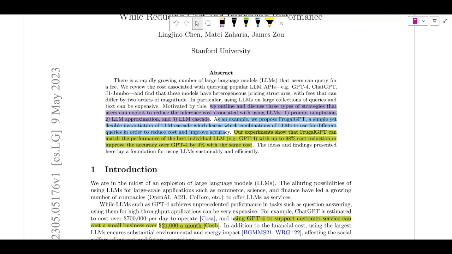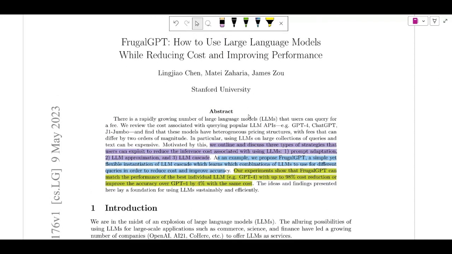So, first of all, what is the motivation of the paper? Using LLMs is expensive. Most LLMs are paid and querying them incurs a fee. And this fee can be prohibitively expensive for small companies, small businesses, or even for large companies which have a very high request rate. So we need to figure out a way to make them cheaper.